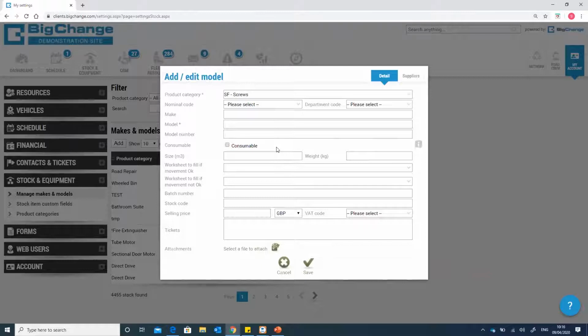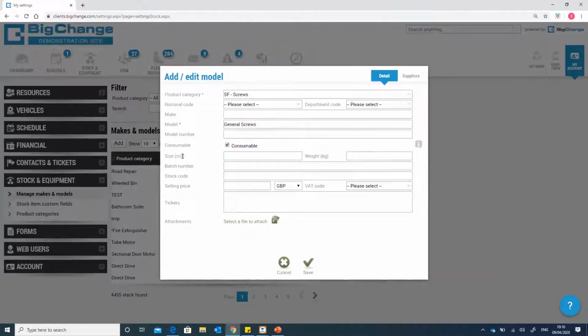We've ordered 1,000 screws. Simon's got 500 on his vehicle and he's used 200 on the job, so he now only has 300 left on his vehicle, etc. So we can put in the model as general screws, for example, and then we would select this consumable button here, and we can see a number of the fields that we previously did have are no longer available. Again, we can put nominals in and department codes if required. We might put a selling price in again, so we could say it's £2 per screw.